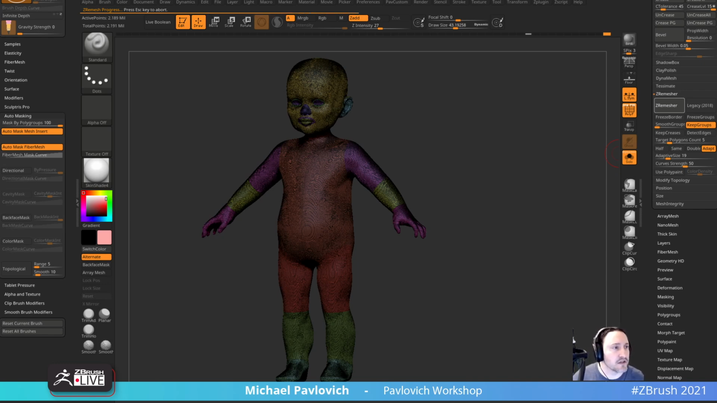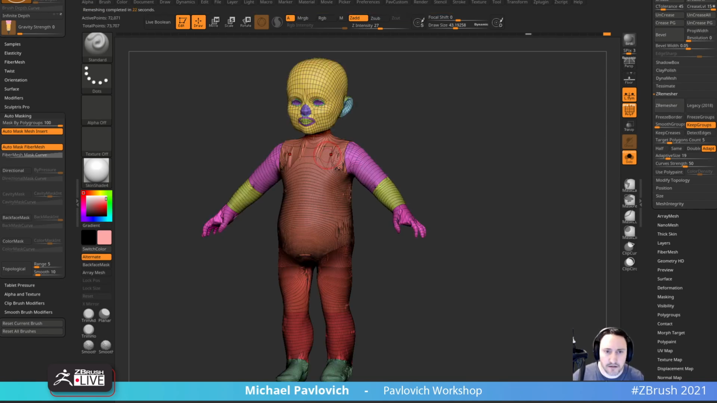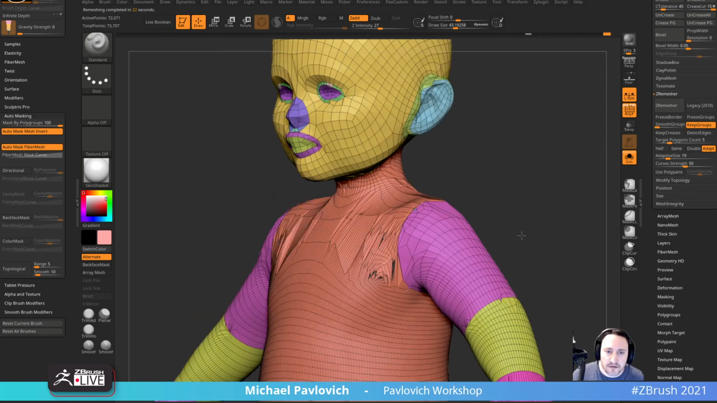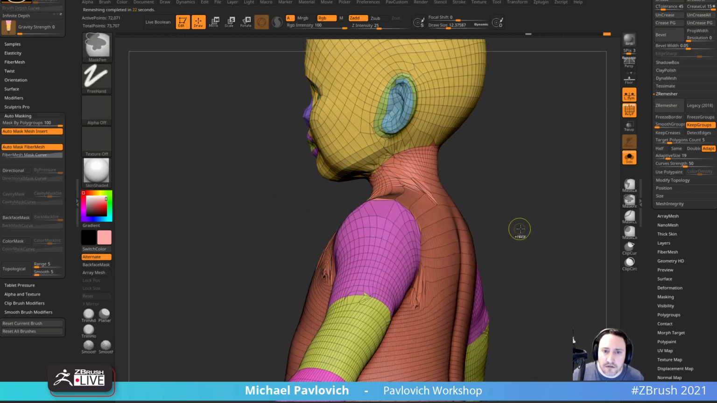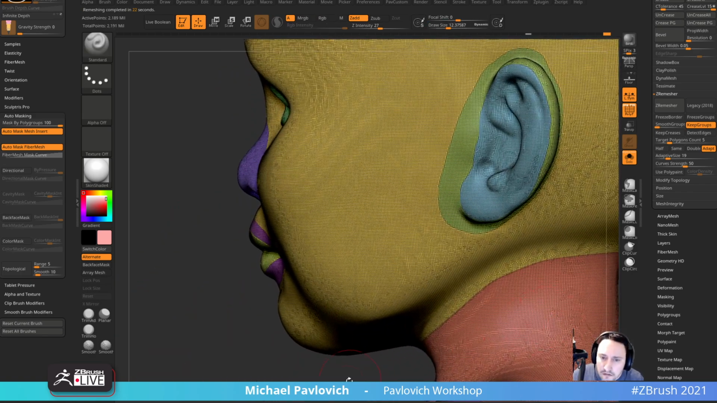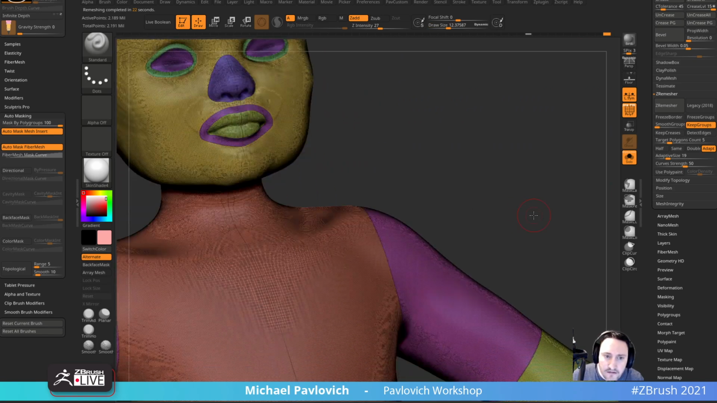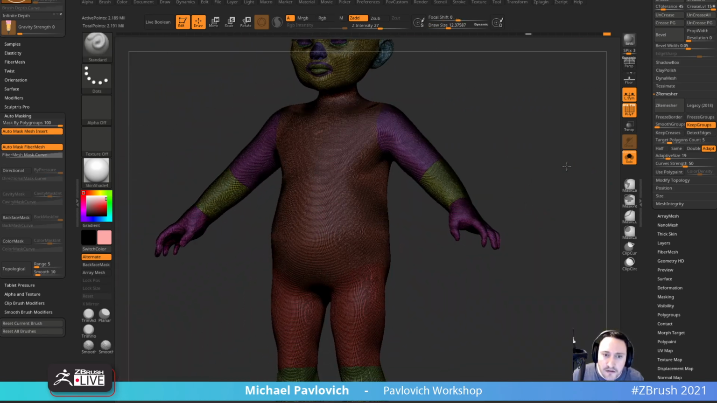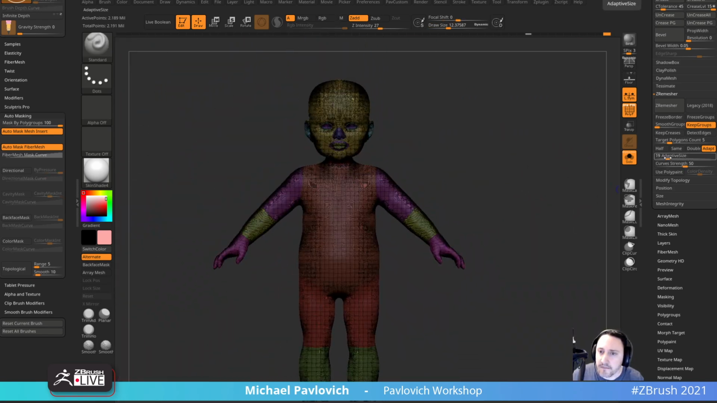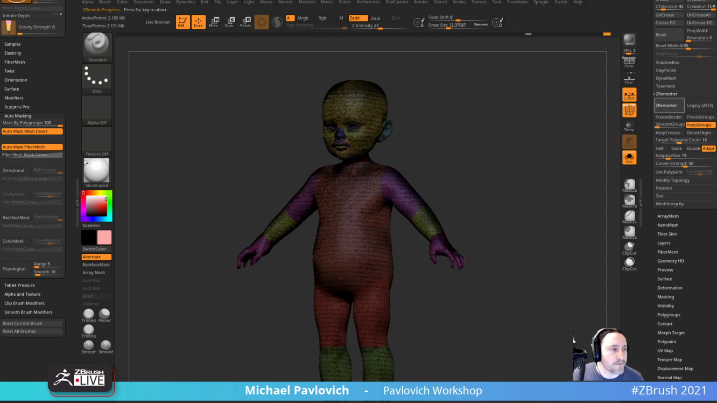Perfectly tiling geometry. Yeah, in fact, oh boy, is this going to give us problems? Hold on just a second. Slice, slice, slice. Let's say adaptive size 19, target polygon count of, let's say 16. Let's start high.